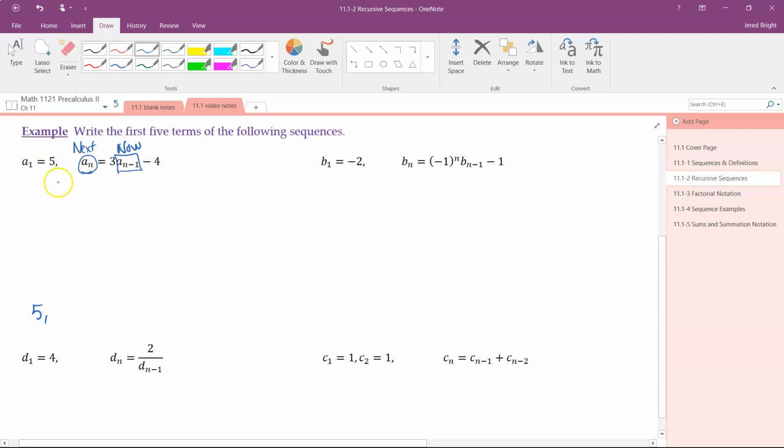So that is to say, if I want A2, I need to do 3 times what I have now, 5, minus 4. That's 15 minus 4, which is 11. So the next term is 11. To get the next term in the sequence, A3, you have to take 3 times what I have now, 11, minus 4. So 33 minus 4 is 29. And then again we do the next one, and to get A4 I would do 3 times what I have now, 29, minus 4, which is going to be 83.